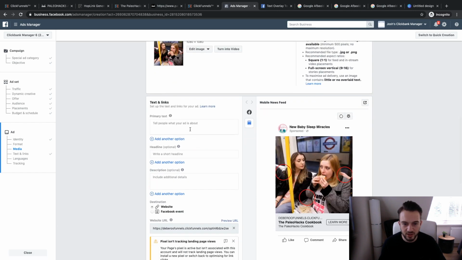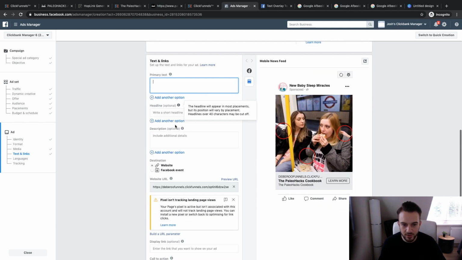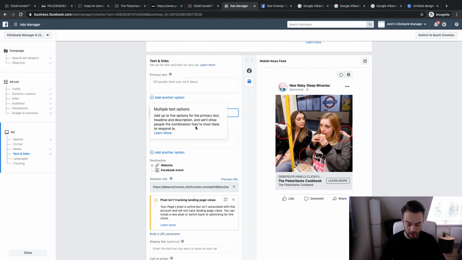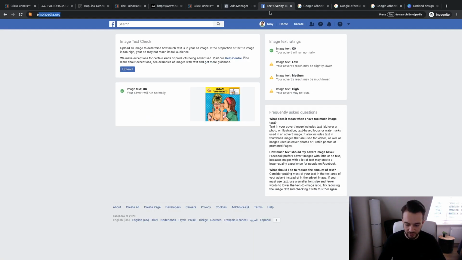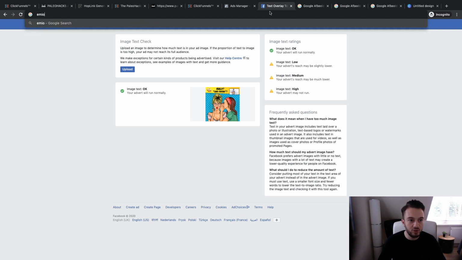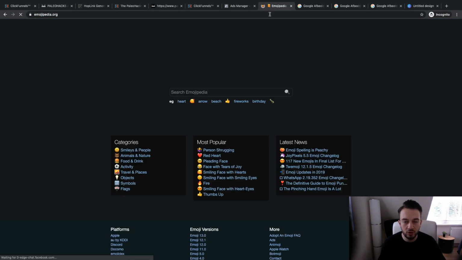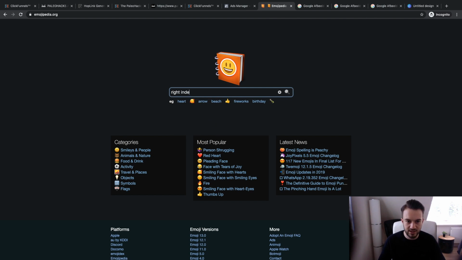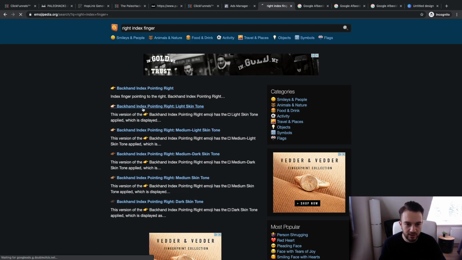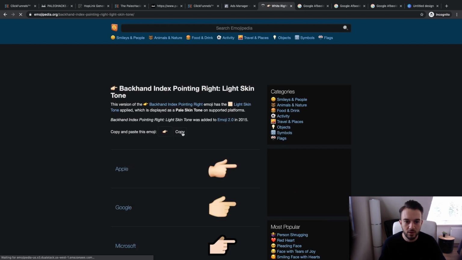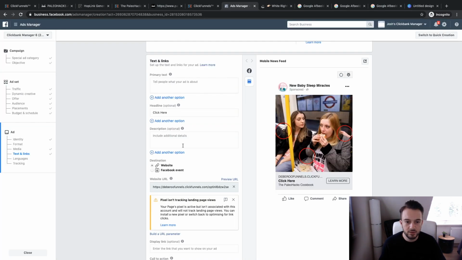Okay, and now what we need to do is write a compelling headline. In terms of our headline, we'll just use click here. And then what I'd like to do, another little quick tip, is go to emojipedia.org, right index finger, and then click on this one, copy, add these here.